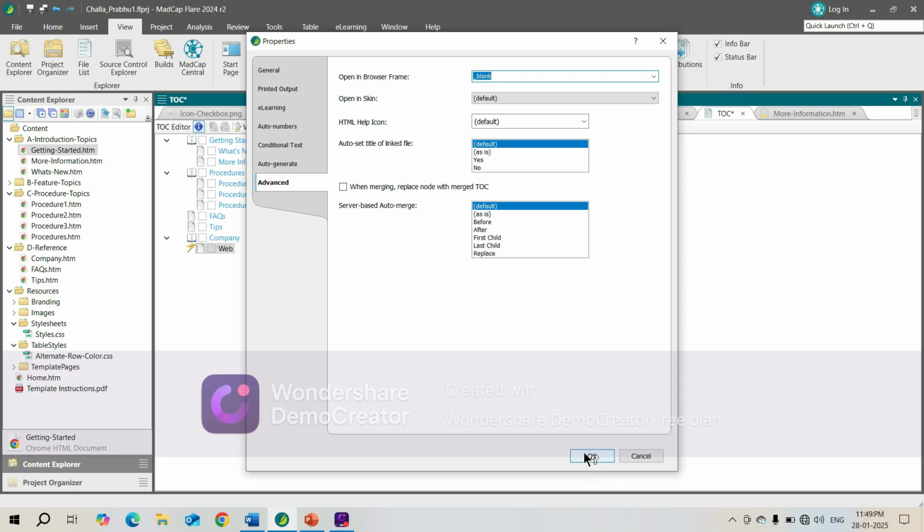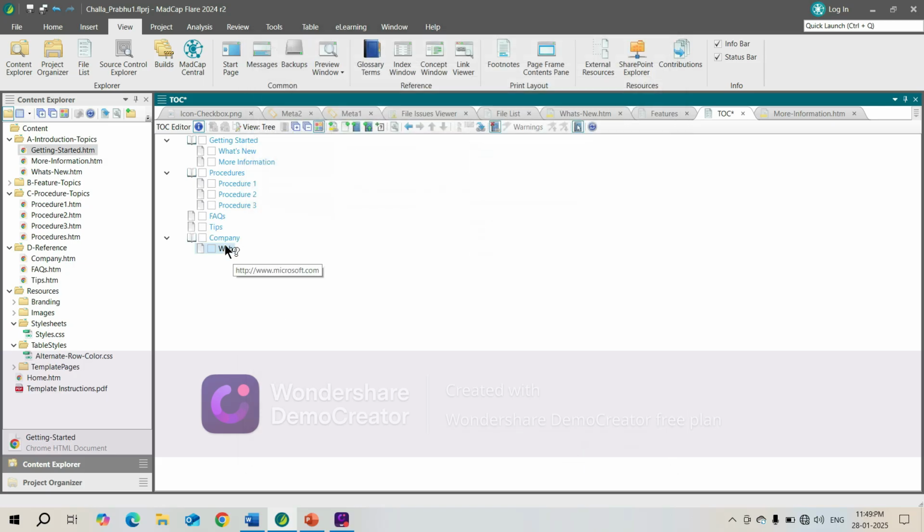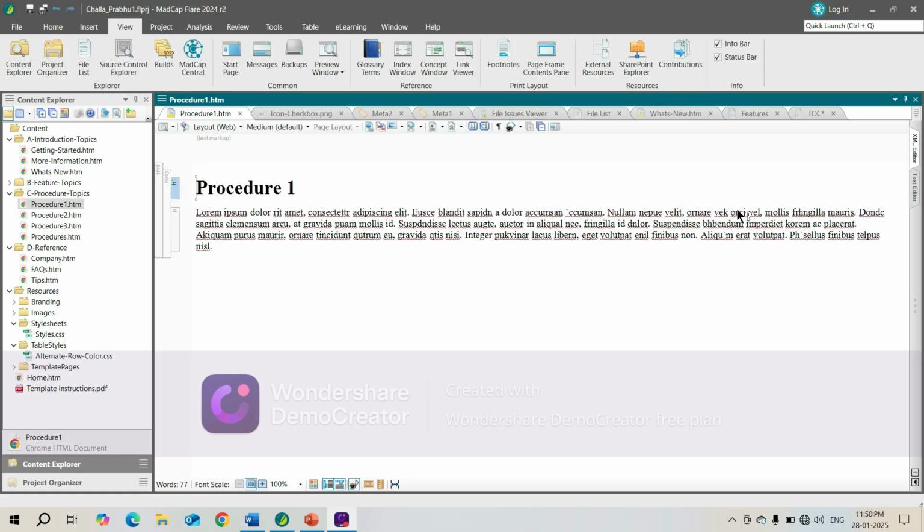When I say OK, what happens is you see that the http www.microsoft.com is assigned to this particular topic. It is not a topic within the Content Explorer, but it is a new entry that has been made so that it can link to an external website. But it is part of the TOC entry. So now we'll see how working with XML and text editor, conditional indicators and image thumbnail.